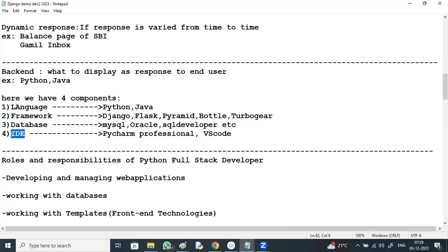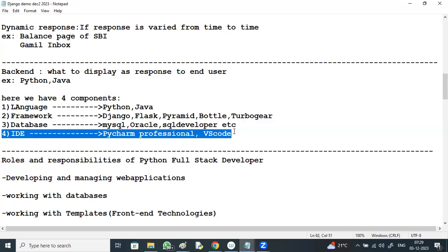The IDEs that we are going to use are PyCharm Professional and Visual Studio Code. So the language is Python, the framework is Django, the database is MySQL or Oracle, and the IDE is PyCharm Professional or VS Code.